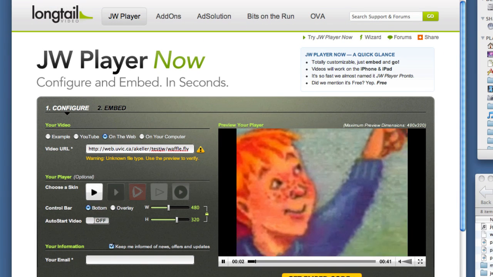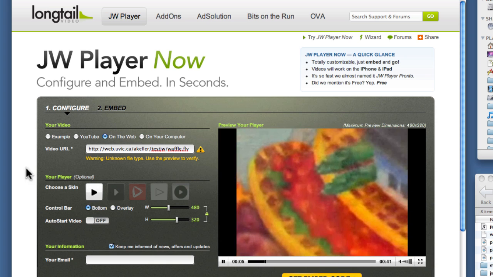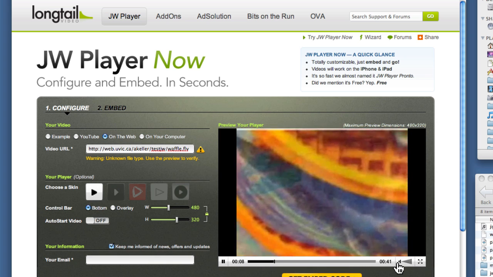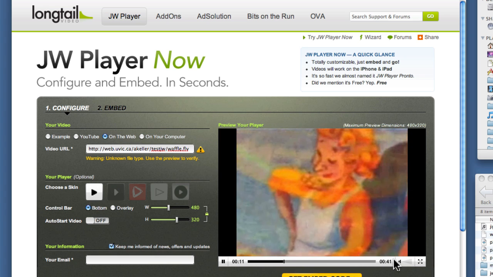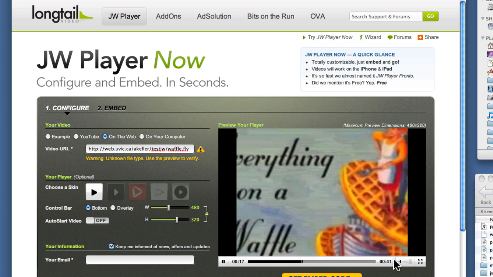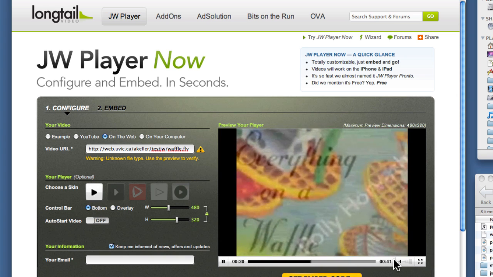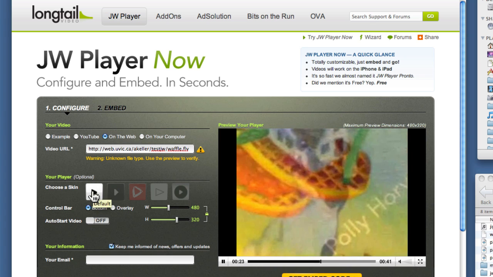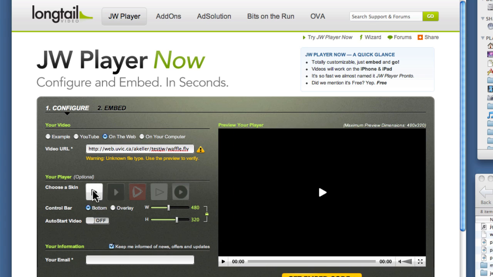And what you're seeing now is that on this page, the JW Player has gone out to the web. I'll just close the sound, and it's displaying this particular video that I wanted. So now that I know that everything is working, I want to get the code that I'm going to embed into my page. So I've got a choice of skins here, and I'll just take the first one, but you can experiment with others. And I'll just leave the dimensions of my video as is, but as you can see in this area of the screen, I could adjust them, and I could also say where I want the controller to be and whether or not I want it to start automatically.